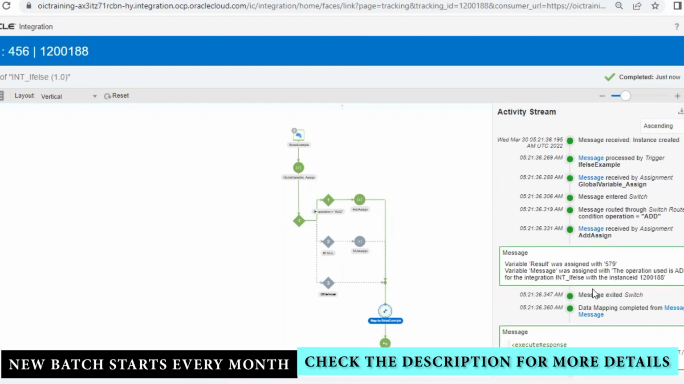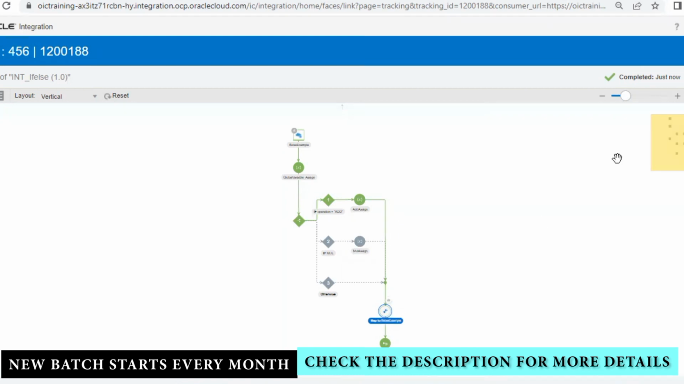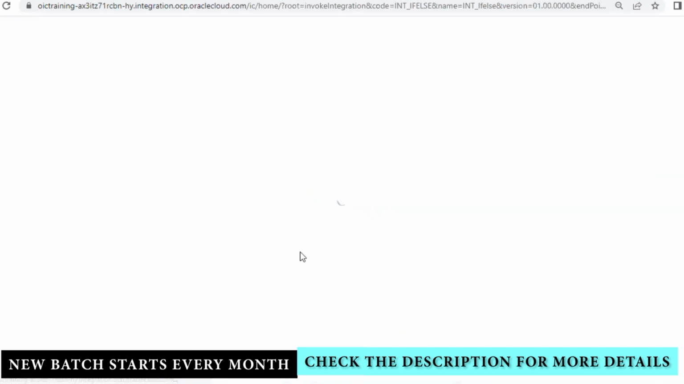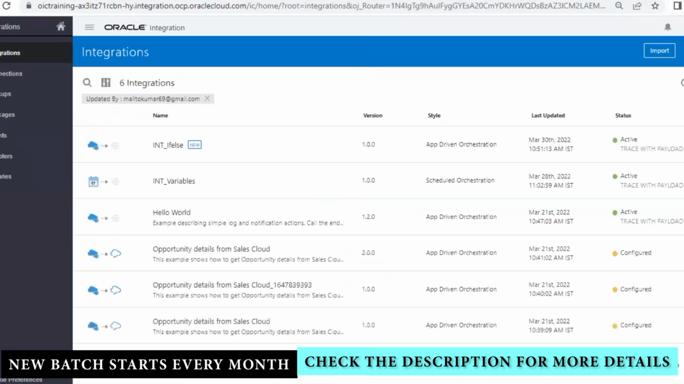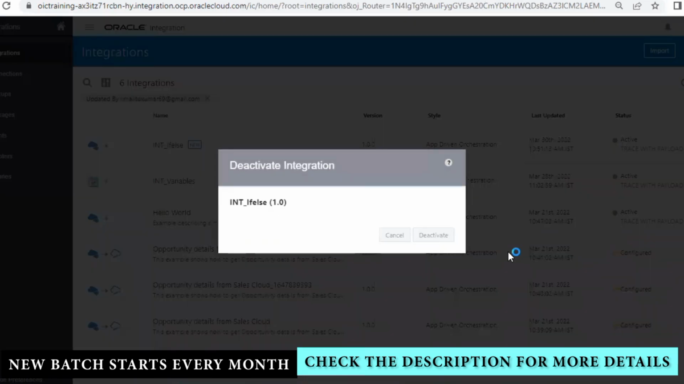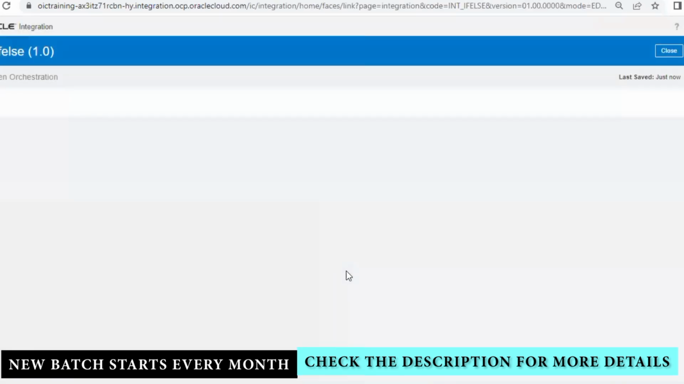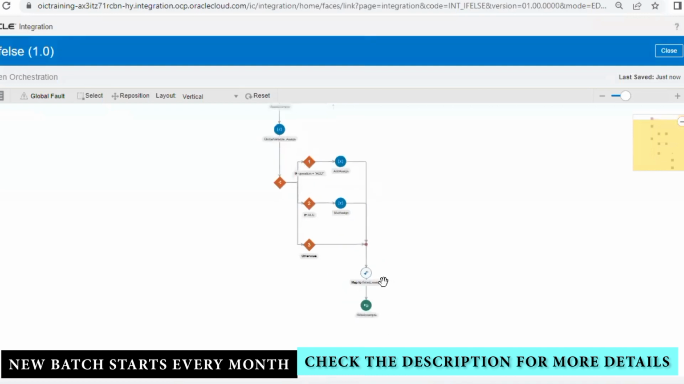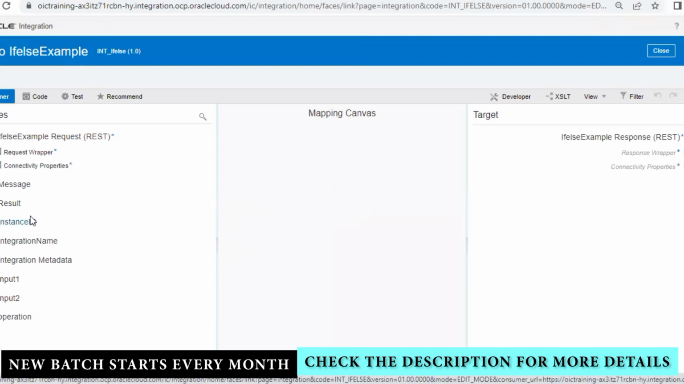Okay, we got a value, and it also says that the operation used add for the integration with the instance ID. But the message has not been mapped here. So let me check that. I did not map the data, so that was the reason it did not reply to you. That was the problem.